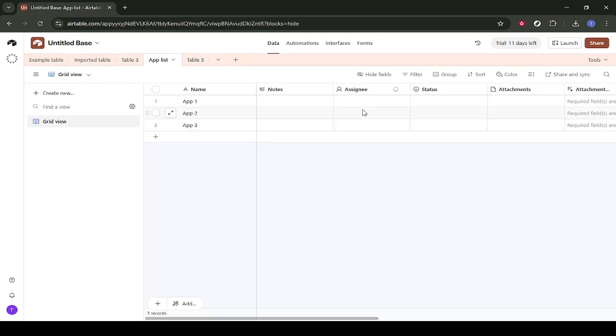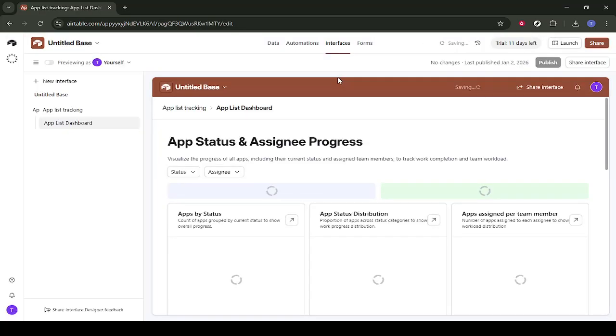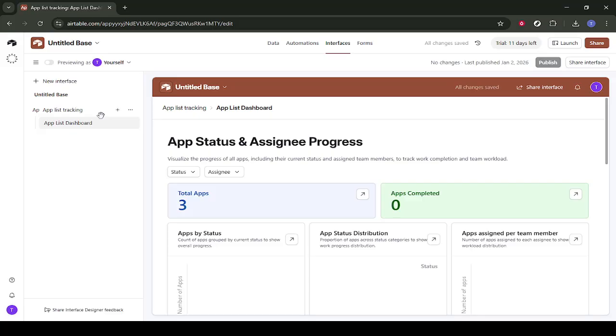First, open your Airtable workspace and go to the base where your interface lives. In this example, it's called Untitled Base, Imported Table, but in your account, it will probably have a more descriptive name. The key thing is that you're in the correct base because interfaces are tied to a specific base.